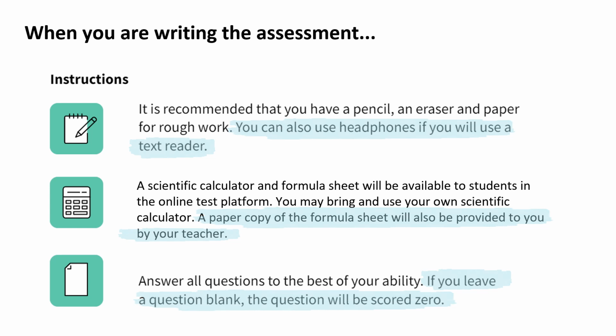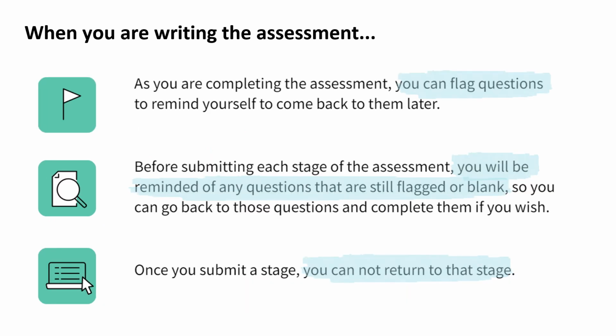Answer all questions to the best of your ability. If you leave a question blank, it will be scored 0. As you're completing the assessment, you can flag questions to remind yourself to come back to them later. Before submitting each stage of the assessment, you will be reminded of any questions that are still flagged or left blank, so you can go back to those questions and complete them. Once you submit a session or stage, you cannot return to that session or stage.